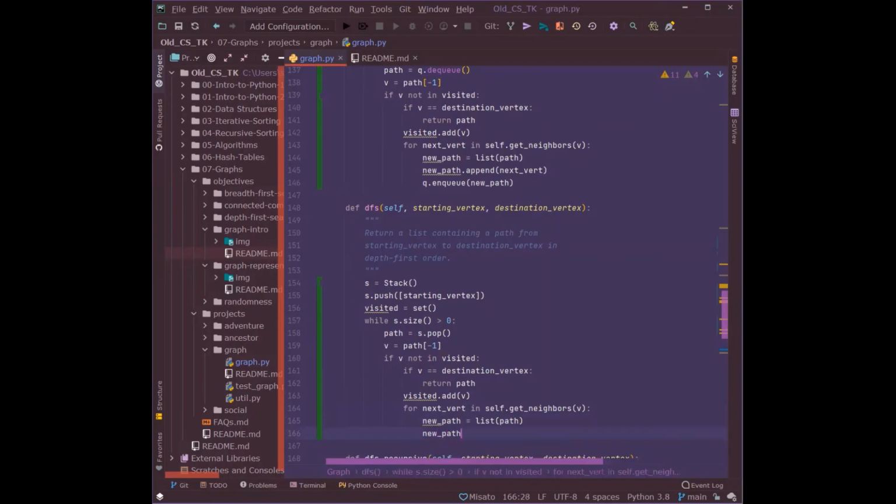New path. This one, we use append on this one, or we use push? We use append because we're just adding to a list. And then it'd be the next vert, right? And then we popped, so now we're going to push. Yep, s.push, and we're adding our path to our stack. So s.push(new_path). That's right.